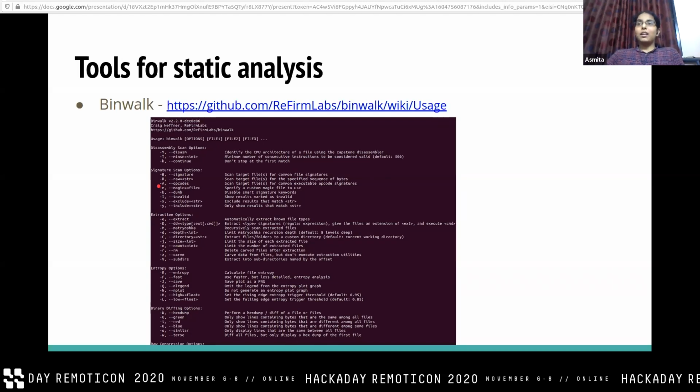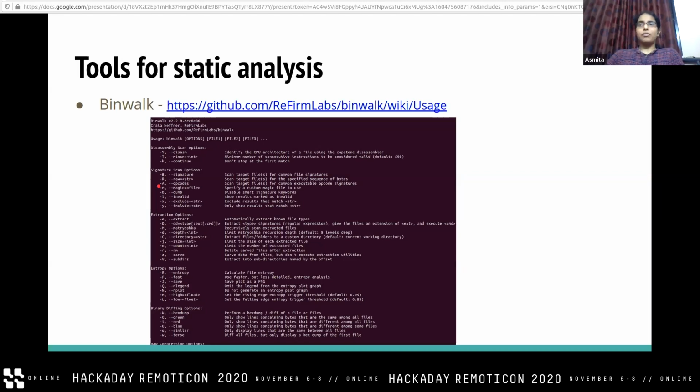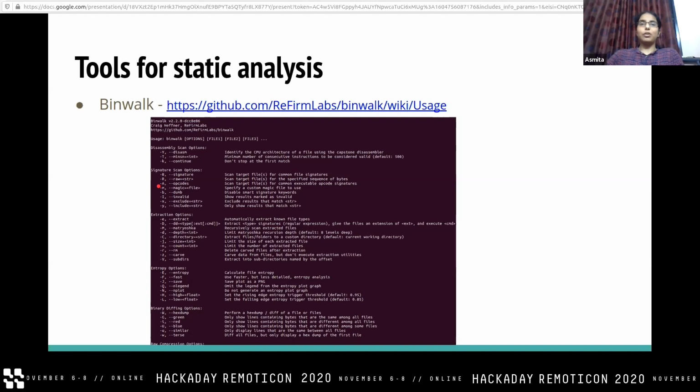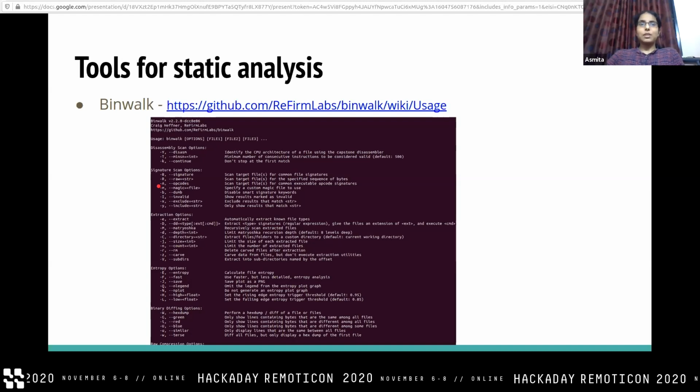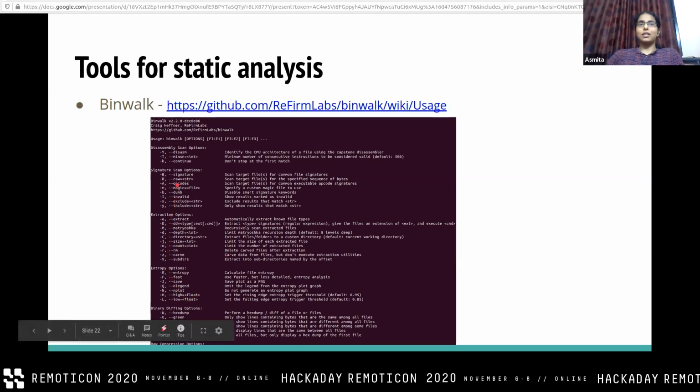Similarly, with binwalk -e you can completely extract the file system, whatever is inside the binary, which helps you get the file system. There are different features you can look at and play around with in Binwalk.